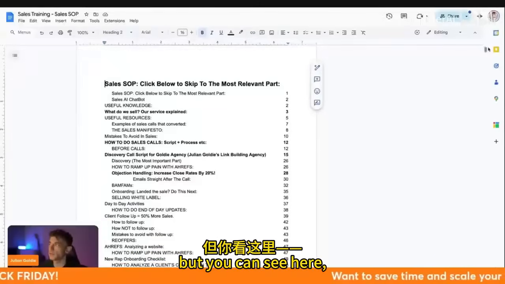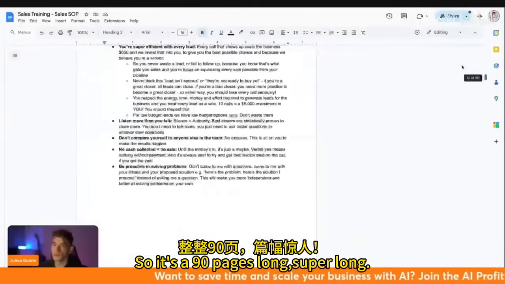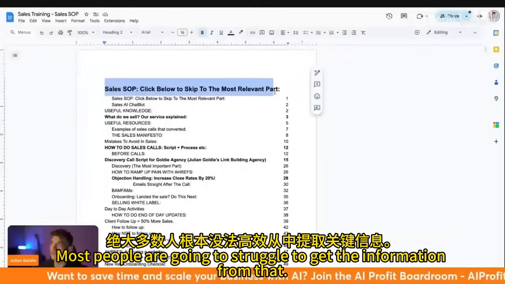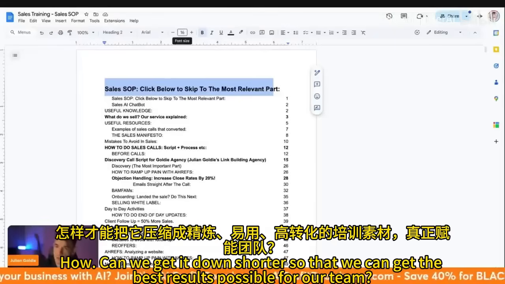But you can see here, this is a long playbook on how to do SEO, right? It's 90 pages long, super long. Most people are going to struggle to get the information from that. So, how can we condense this down, get it shorter, so that we can get the best results possible for our team?